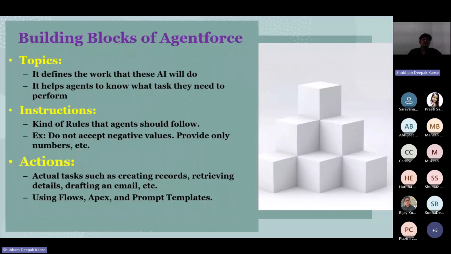In Agentforce, the instructions are the kind of rules that the agent should follow. For example, do not accept a negative value, or provide only a number. That means if you have a field where we can't accept strings, we can give a prompt instruction to the agent so that it accepts only numbers. Third, we have the actions. Actions are the actual tasks, such as creating records, retrieving details, drafting an email, etc.